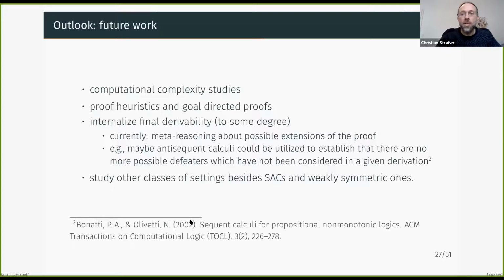So this idea has been successfully used before in the context of sequent calculi for non-monotonic logics, here in a paper by Bonatti and Olivetti. So the idea is an anti-sequent would be a sequent which establishes that something is not derivable from a certain support. And if you can establish that, then you can maybe establish certain information which is relevant to final derivability, in that it excludes that certain attackers could still be derived in future extensions of the proof, because an anti-sequent has already established that certain support sets cannot be used for attacking. So this would be one way of internalizing some information which is used for the final derivability in a proof. Of course, currently we only studied SACs and the weakly symmetric settings and checked what their meta-theoretic properties are for dynamic derivations, but one can, of course, expand this and look at other settings. So go beyond, for instance, just support attacks, etc.